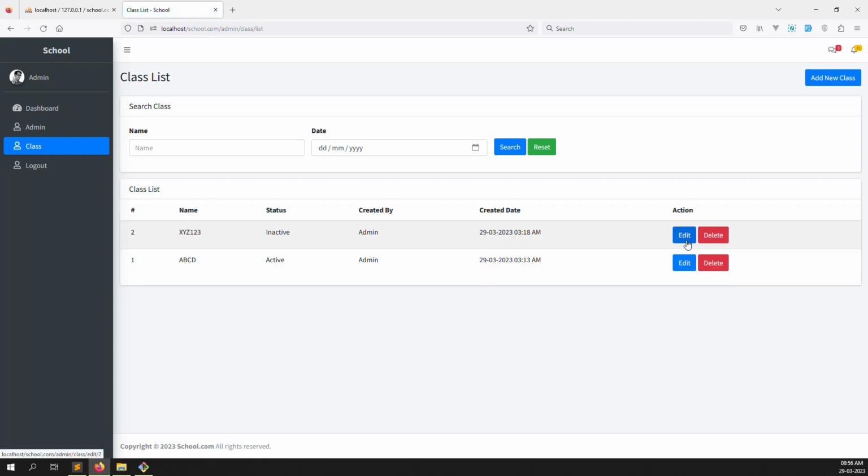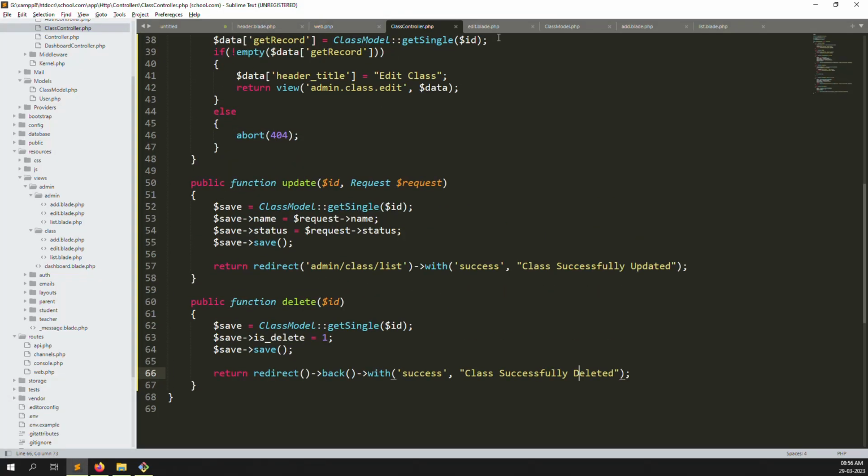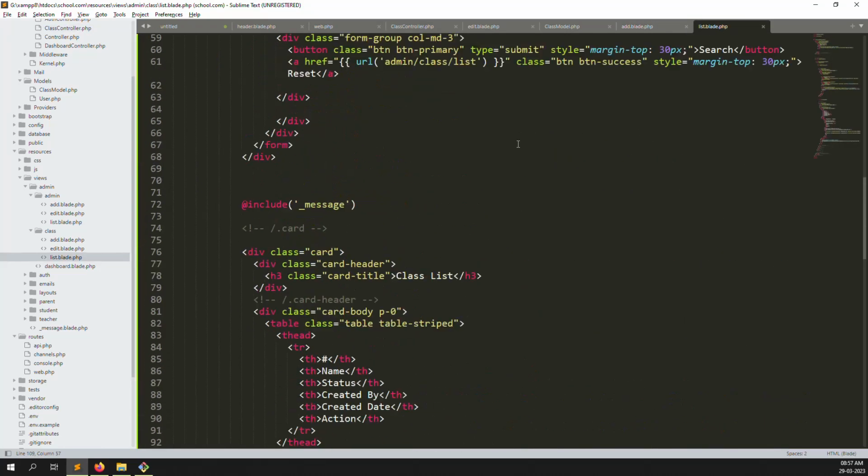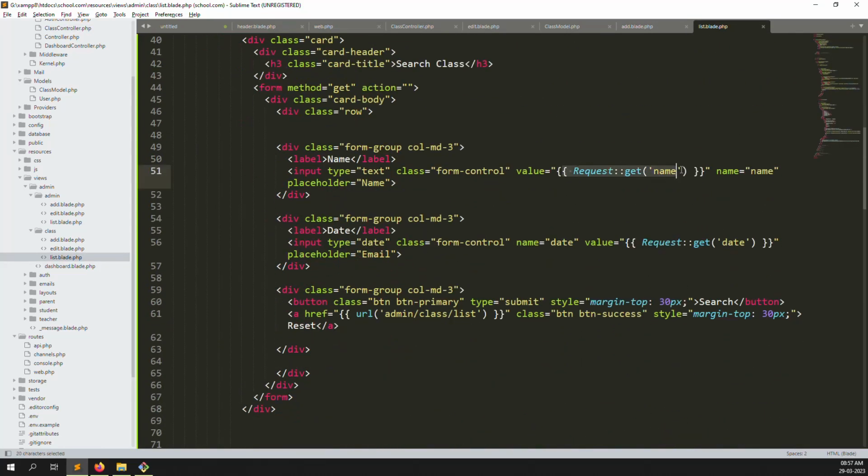So I already showed you edit and delete, and also showed the active, inactive update. Now we can make a filter, like a class name wise filter. So whatever I search, like XYZ, it needs to show here. It is automatically saying name because we have not removed the code about the filter. I copied the file from admin list, so we have not removed it. You can see it: request get name, request get dates.